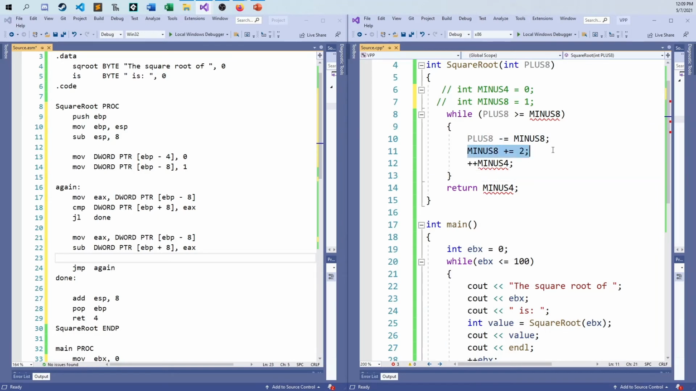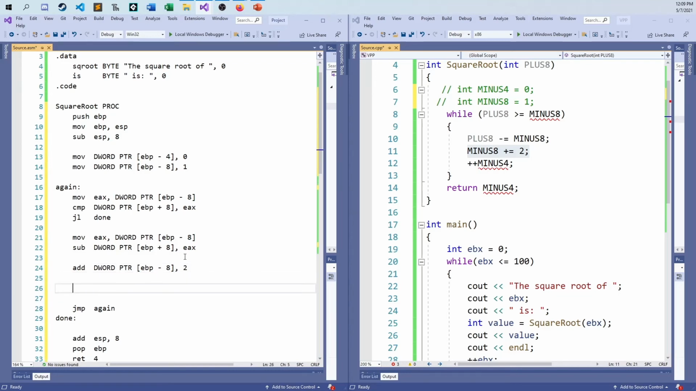And then just to finish this guy up here, let's just do that. Add EBP into DWORD pointer EBP minus 8, and then subtract 2. And then this guy here, plus plus minus 4, I need to do an increment DWORD pointer EBP minus 4. And let's see what we get. Let's see if we get the answers.